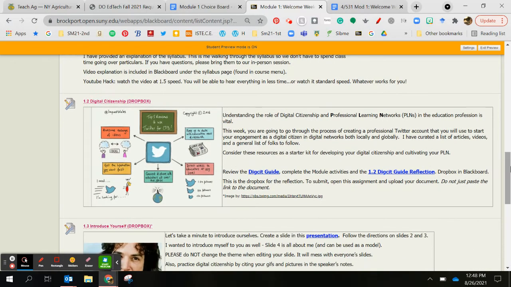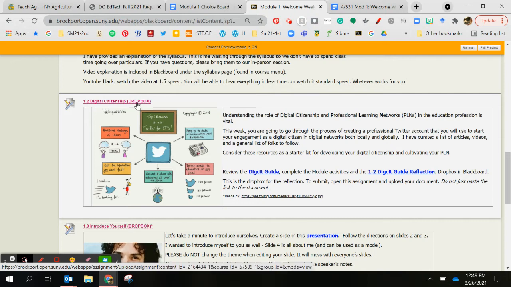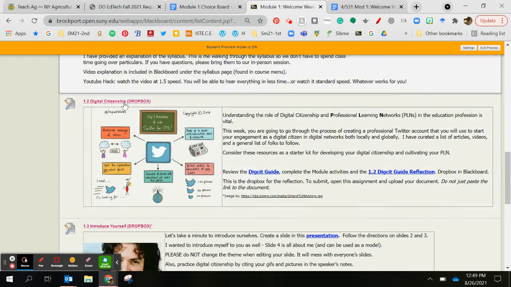All right, 1.2 is a digital citizenship activity, and this is a graded activity. You'll notice that it is in pink, and I have in all caps Dropbox. All of my assignments that are graded will be in pink, and if it's a Dropbox, you will see the word Dropbox to alleviate any confusion. This is one of my favorite activities because it gets you into the professional learning networks, or PLNs. This is one of the most important things that you can do as an educator, is stay connected and stay current. And Twitter, believe it or not, is a really important partner in getting us connected with each other.